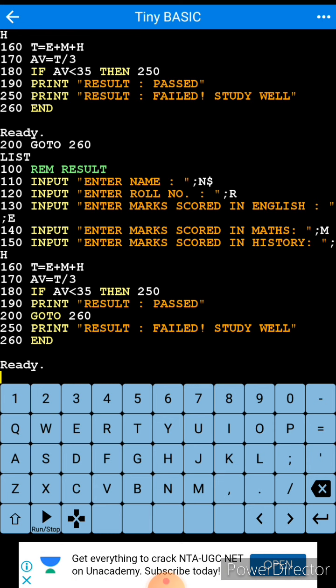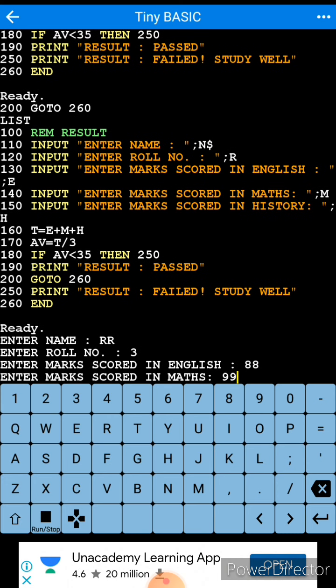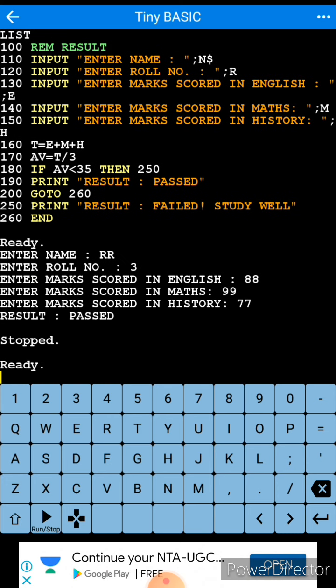Let's run the program again. Enter name RR, roll number 3, 88, 99, then 77. Let's see. This time it will show result passed.